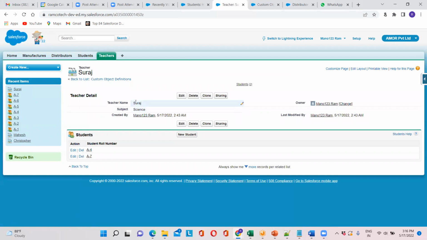we can find the records related to this teacher. Okay, this teacher has 2 students. Like that, we can understand by relationships. Yeah, this was the students and teacher example. Okay, so suppose we take some other example.